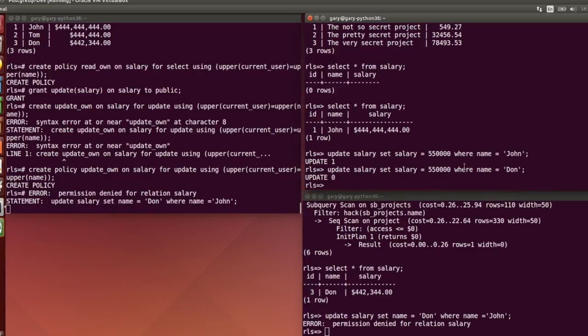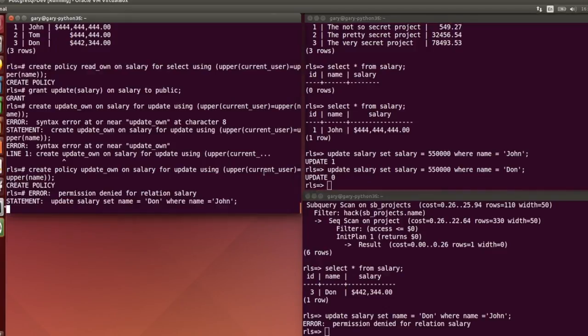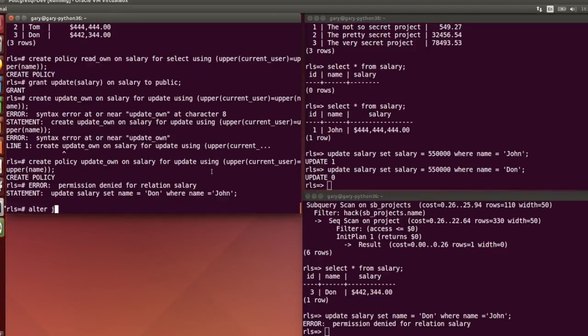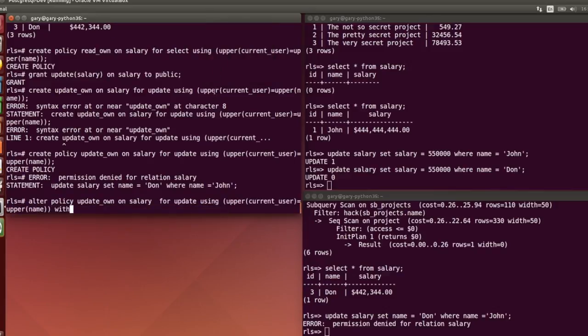Now what if we say we want them to update a certain amount but not too far. So let's restrict updates to $1 million. So this is where the check comes in. So we can do our alter policy update own, and we have to specify the table we're setting it on, because you can have the same policy name on different tables, so you have to specify the table. So for update, using same thing as before, but we want with check. So this works like security barriers, and we can just say where salary is less than $1 million. That's going to be an integer, so we need to cast it to type money.